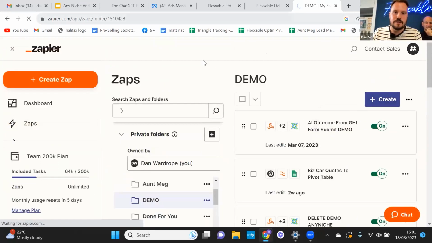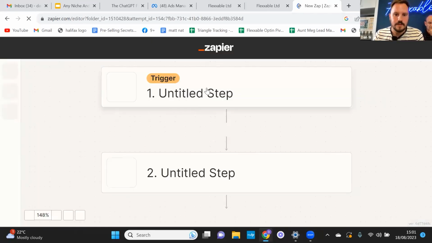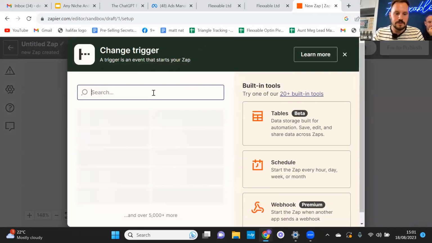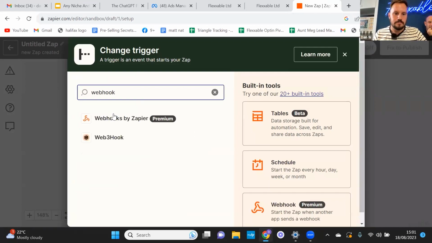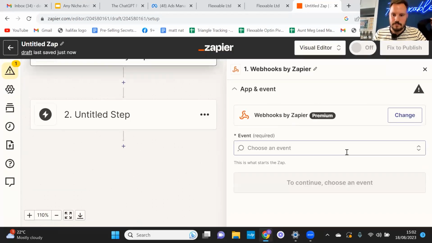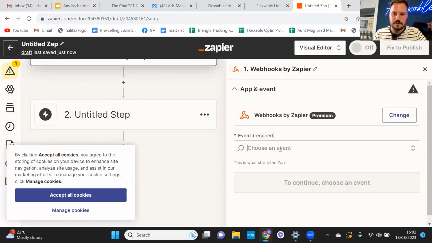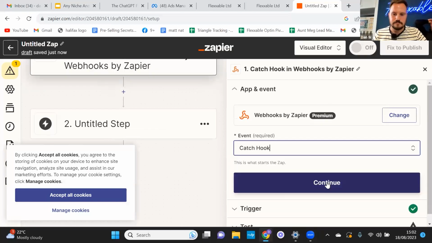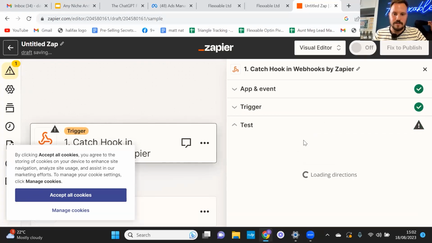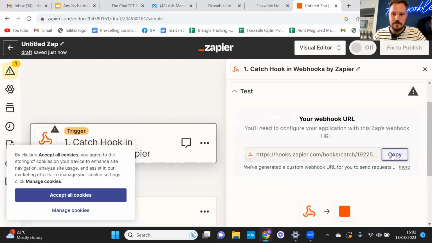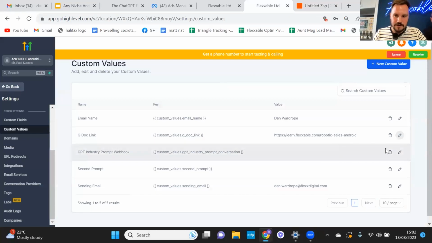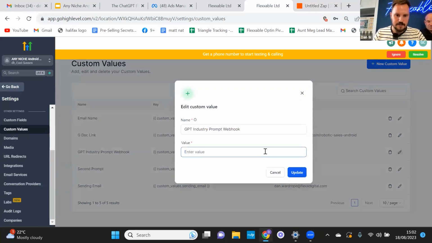So I'm going to create a new Zap for you now. And on the trigger, we want to go find webhook. And we want to go catch hook. Ignore that bit there. And on the test part, we're going to go get the webhook URL, which is the catch hook. I'm going to come back in here and we're going to pop it in this section here. And this will update all the workflows with the correct webhook. So that'll be the last thing we need to do on that.